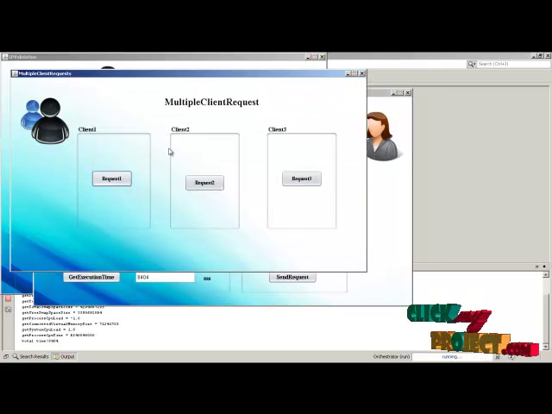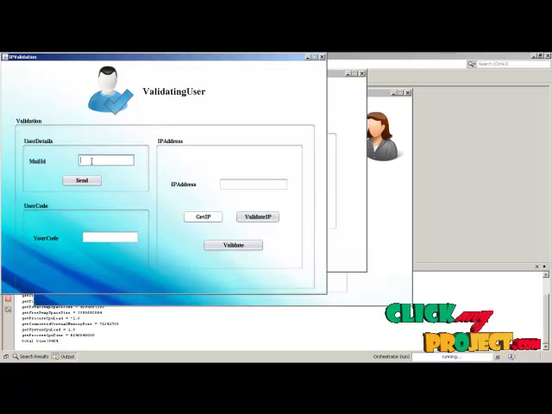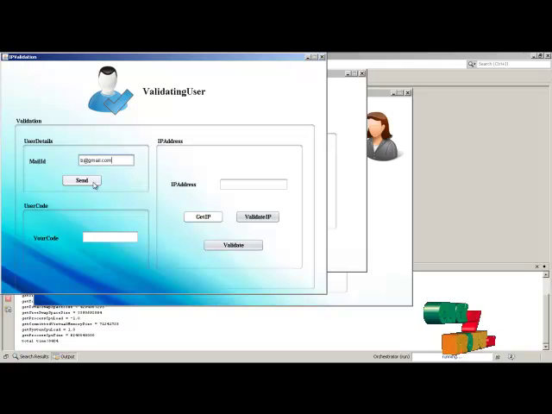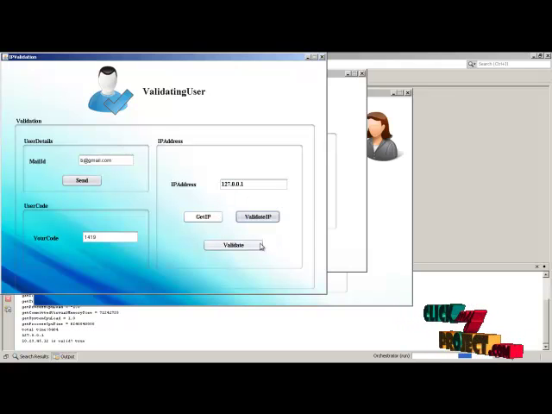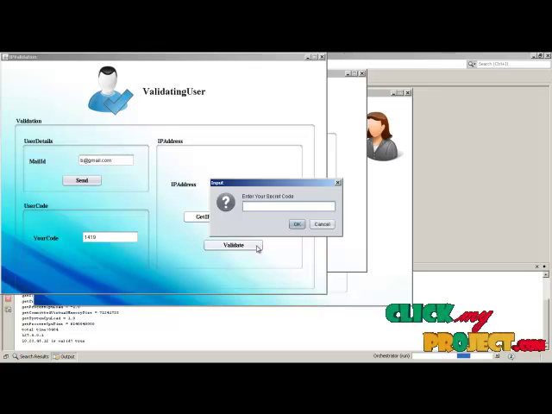The next process is client request 2, which is similar to client 1. Here we have to give a mail ID. After entering the mail ID, client 2 also receives a secret code. Here also there is IP address validation. Next we have to enter the secret code. After entering the secret code, client 2 can enter into the process.